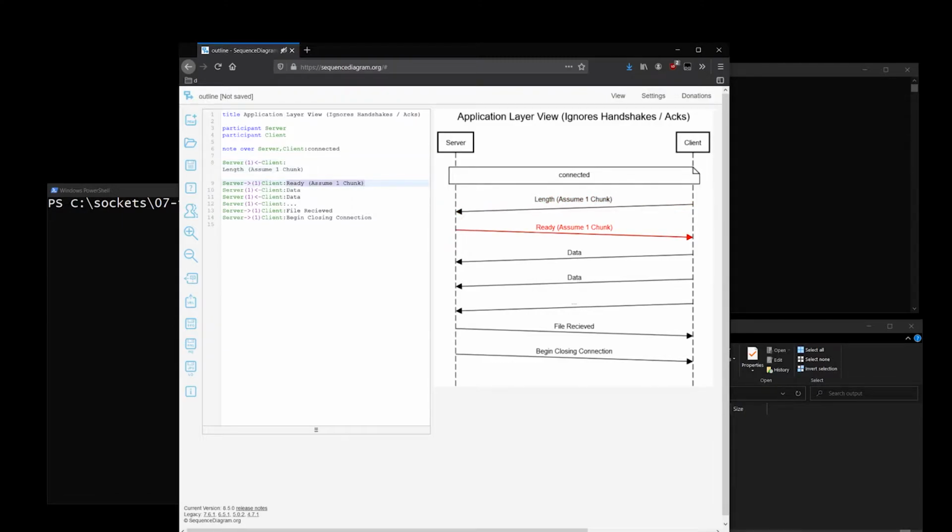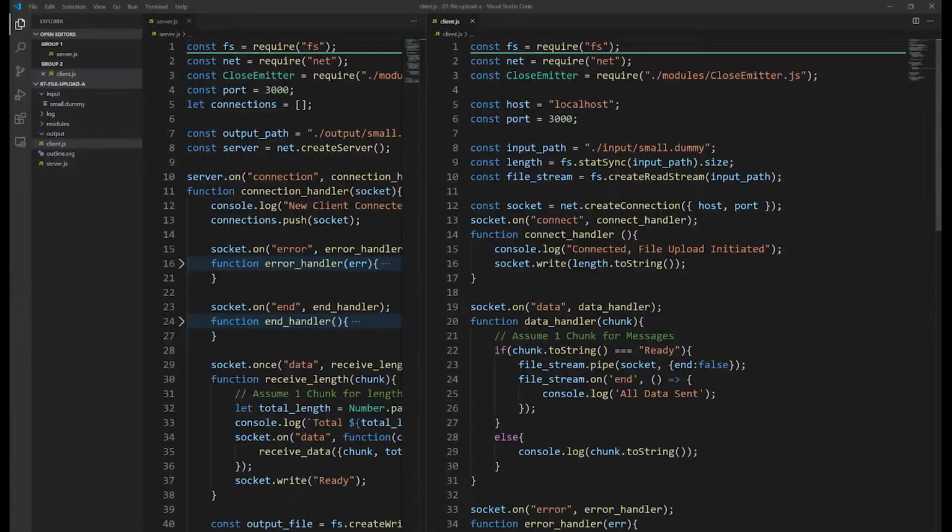Once the server has sent the ready message, the client will begin streaming the file over. So it's going to receive multiple chunks, might be a couple hundred, might be a couple thousand. Every time we receive a chunk, we're going to take the size of the chunk and add it to a running total. When that total exceeds the value of the length that we received, we are sure that we've received the entire message, and so we can send back a file received reply, and we can begin the four-way closing handshake. Let's start with the client.